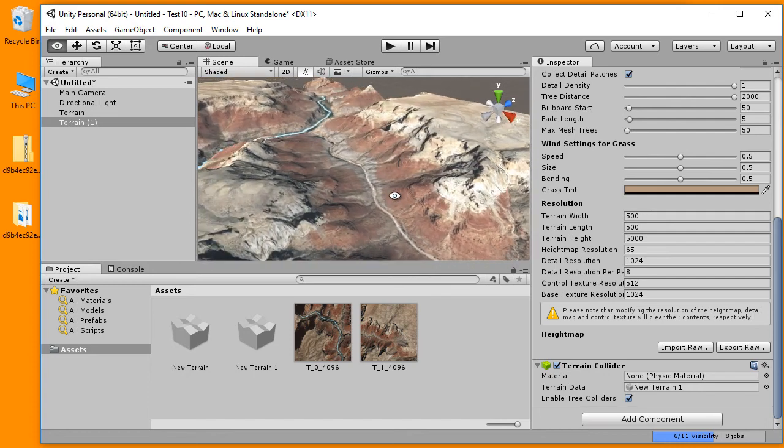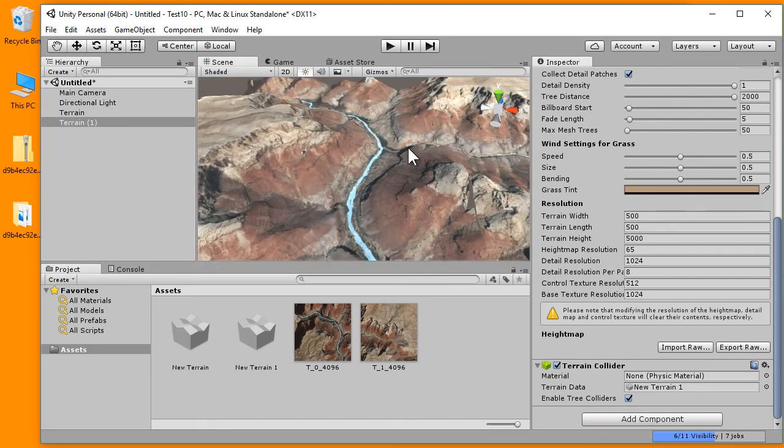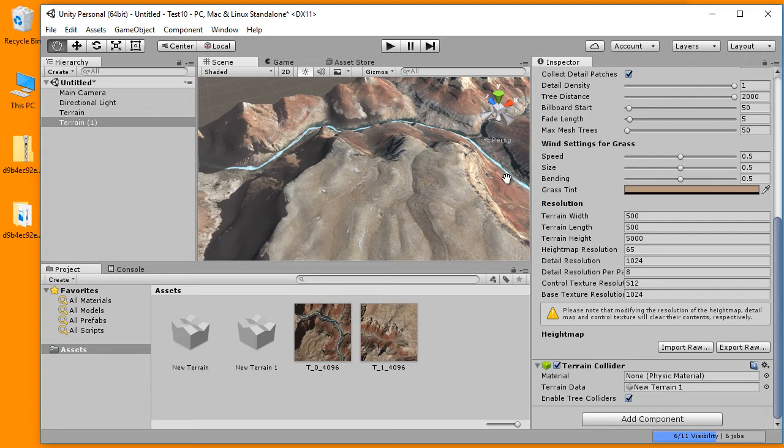So here we've created two terrains from imagery and elevation from ArcGIS Online.